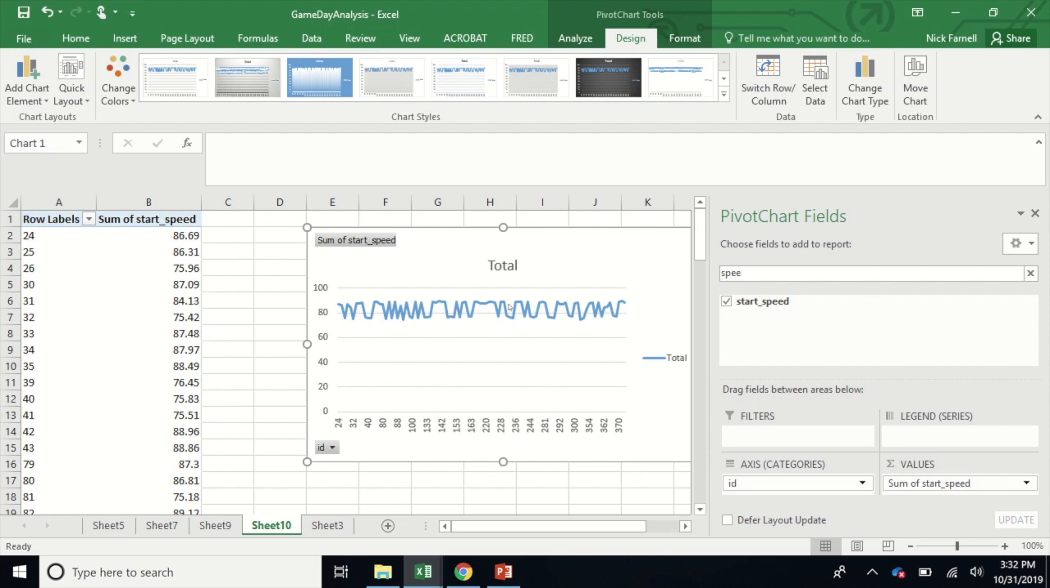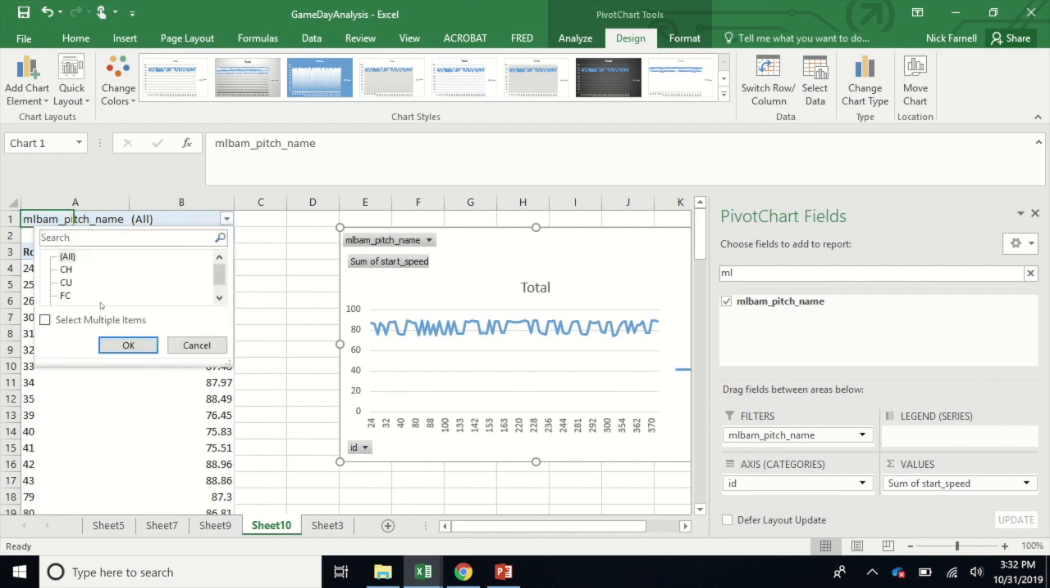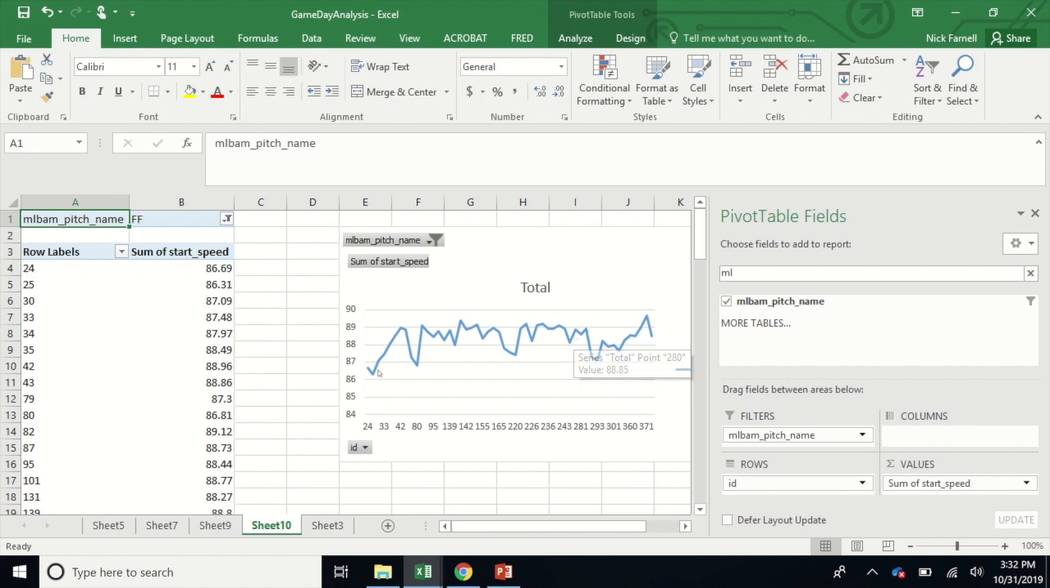So this doesn't really tell us a whole lot, mainly because this is showing all of the different pitches. We only want to look at his fastball in this case. So to do that, we can add a filter, and remember we have the MLB AM pitch name. We can drag to filters, and here we're going to only highlight the fastball. So now we have a line chart showing the changes in velocity as the game goes on.